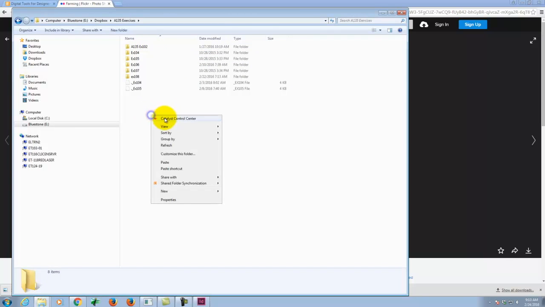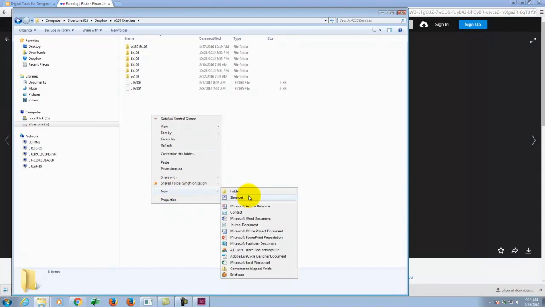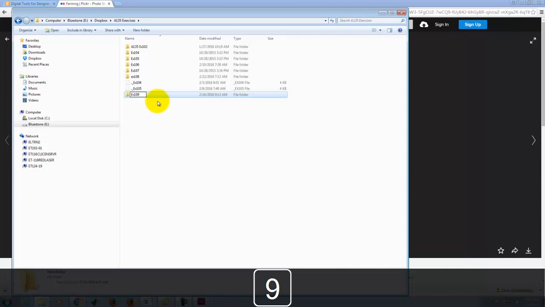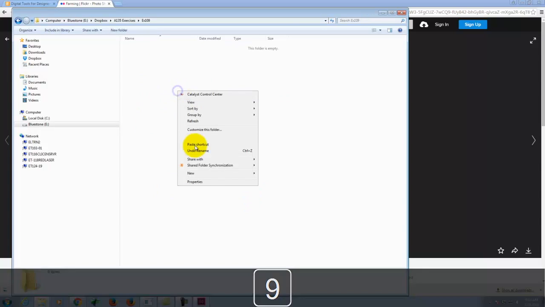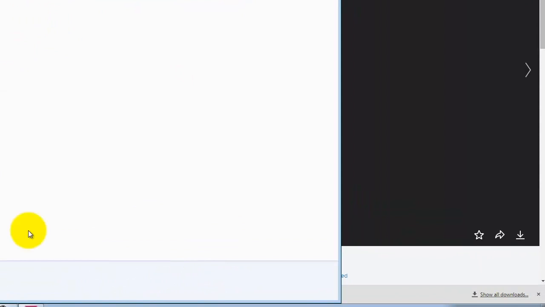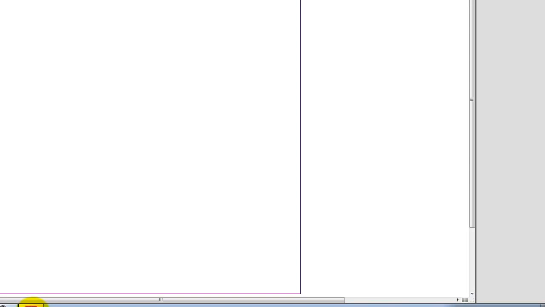So let me go ahead and create an exercise 109 folder. Exercise 109, and I'll go ahead and paste this image into the folder. So now I'll go back to InDesign.